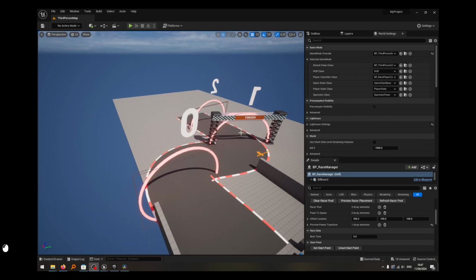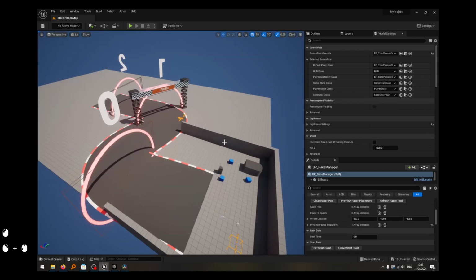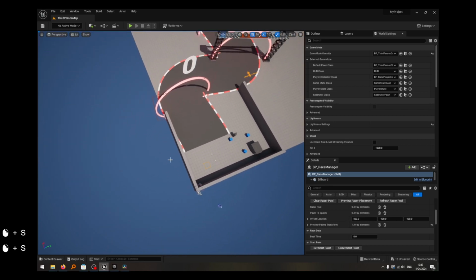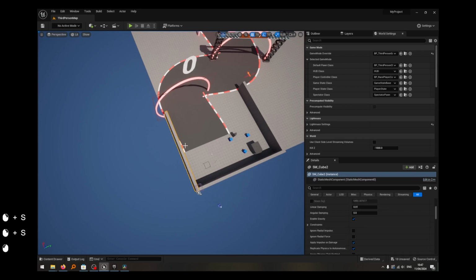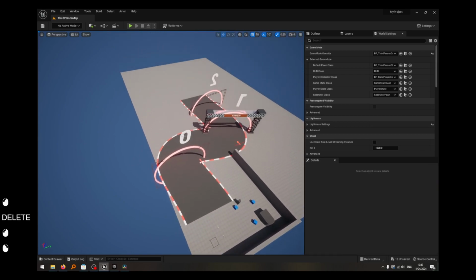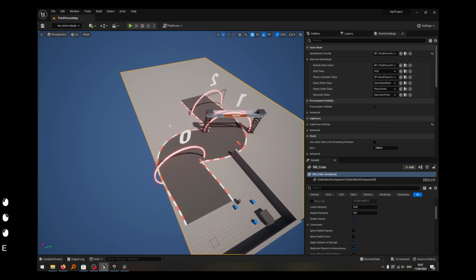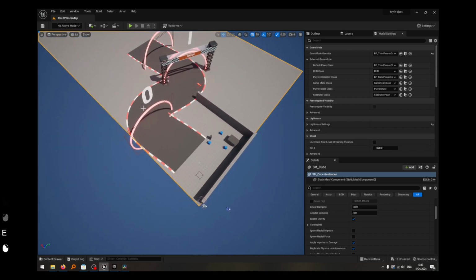And that's it for the minimap. Now we've successfully made a race. However, we haven't talked about AI racers. And for that, we're going to make a much bigger map.